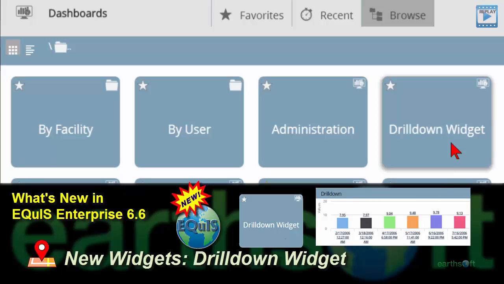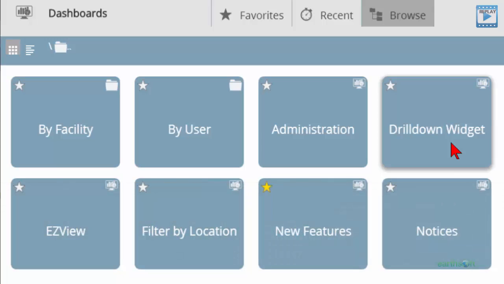Okay, let's look at the next new widget that we have. Just need to switch dashboards quickly here and find that with the Drilldown widget.